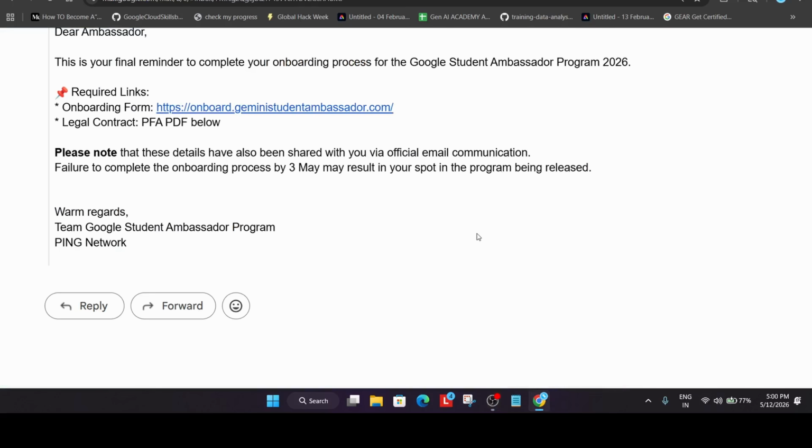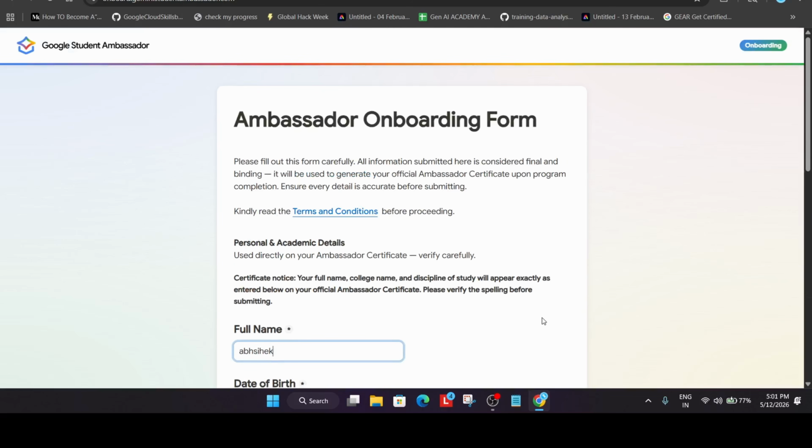Okay. So after that, you'll get a final reminder to complete your onboarding process. This is the final step. Now here what we have to do, you have to click on this particular link. Here one PDF will be also there where you have to simply sign in. Okay, you have to just sign. If you face any issue, you can share the screenshot of that particular PDF on my Telegram channel or maybe on Instagram too. Now here is the onboarding step.